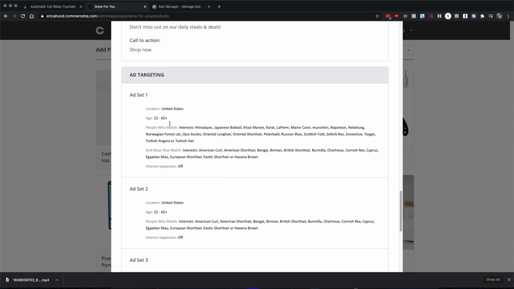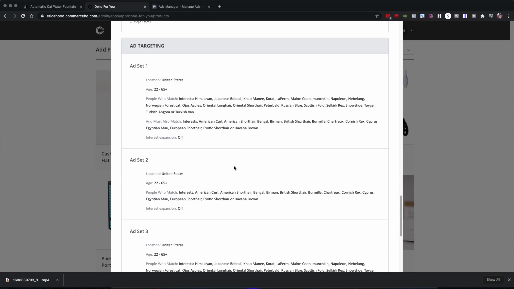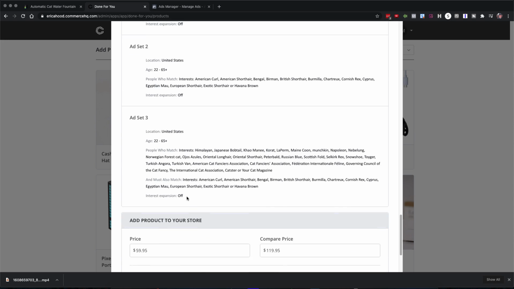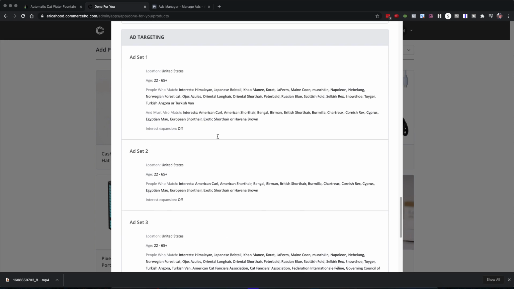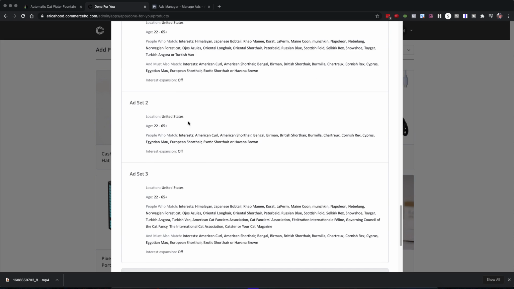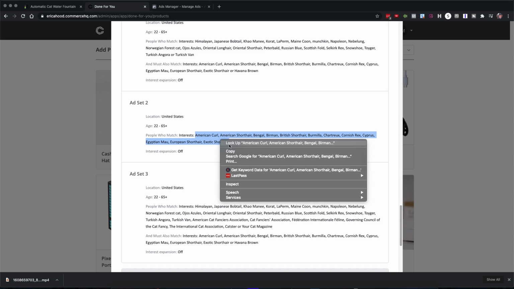So they're telling us we need to do 22 to 65, and then they give us the groupings, right? But all of them are 22 to 65. I'm going to start with this one here. It has the least amount of interests, so I'm just going to copy these. It's not going to work for this where it says exotic shorthair, so actually I'll do this, and then I'll add the Havana Brown after.